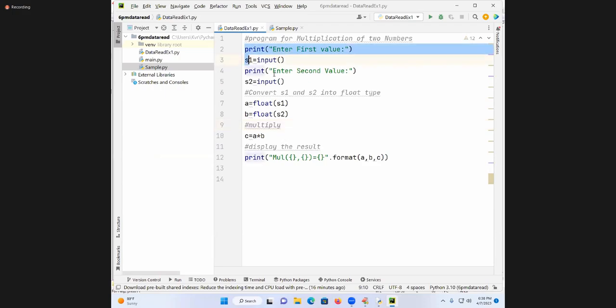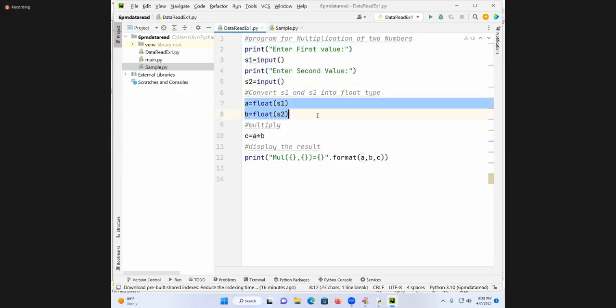What are these lines? The first 4 lines indicate reading the data from the keyboard by giving the message. Lines 7 and 8 are what? Converting into which type? String into float. What does this 10th line indicate?